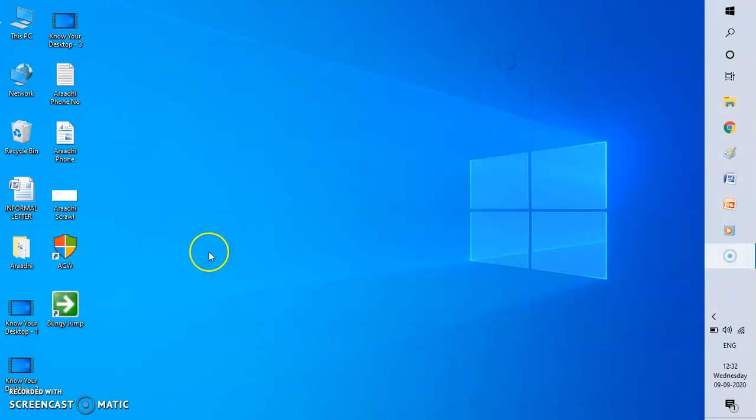Then we can create shortcuts. So we learned about creating shortcuts, how to change their icons, how to rename shortcuts. Then we also learned about accessories such as calculator, notepad, wordpad, paint, etc.